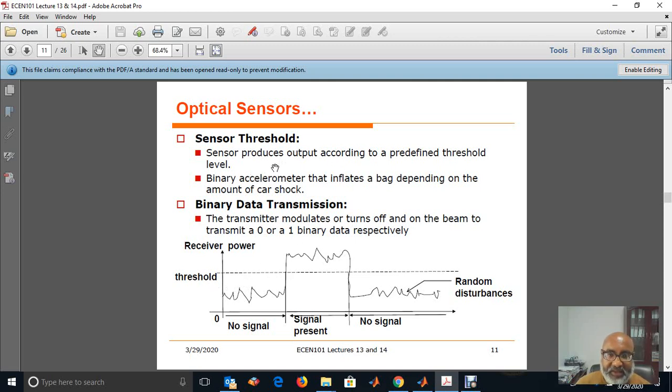So sensors produce output according to a predefined threshold level. For example, a binary accelerometer that inflates a bag depending on the amount of car shock. That means depending on the magnitude of the shock, it will inflate a bag.